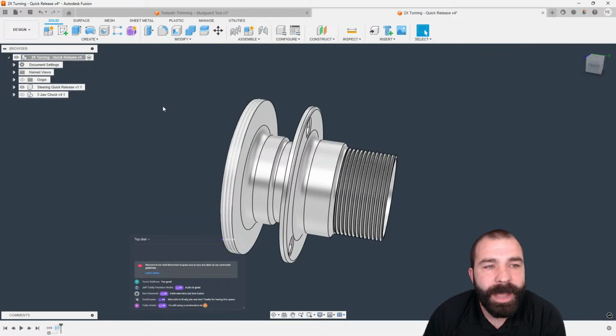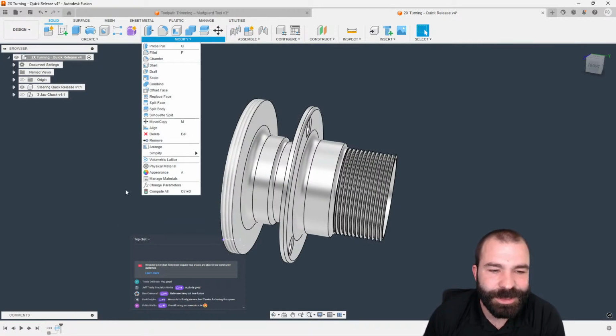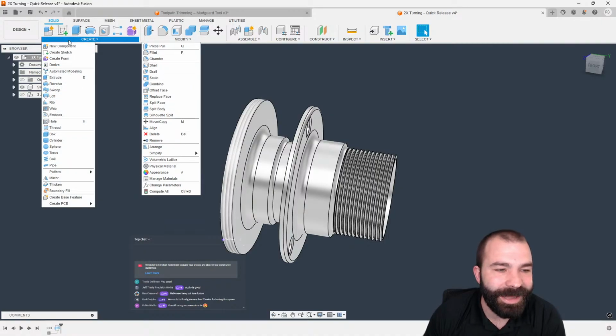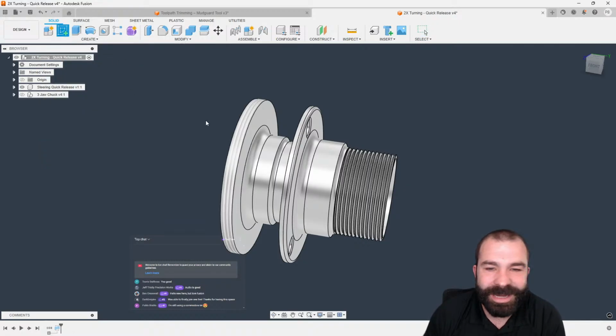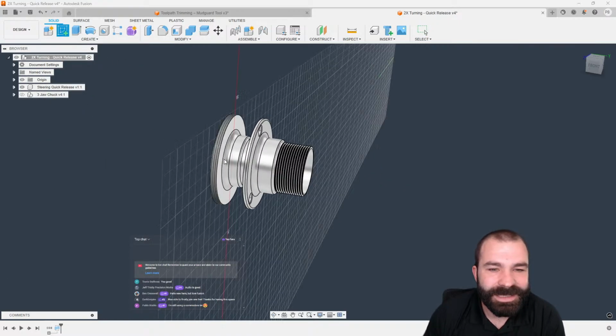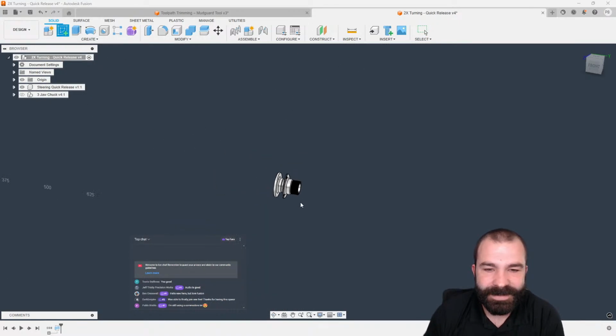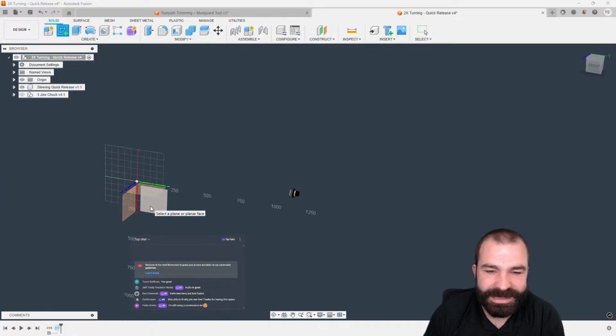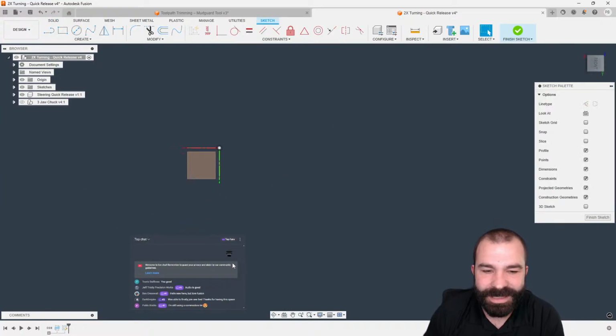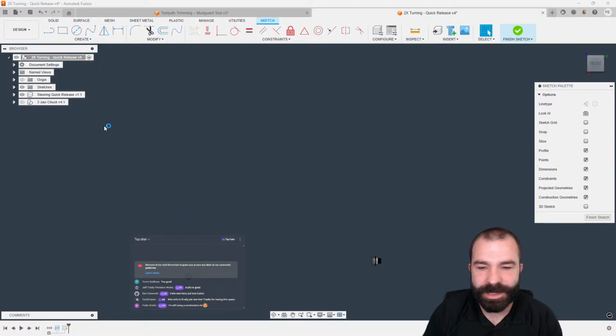So again, I'm going to go back to design. We're going to make sure our timeline is on. Of course, we did just turn that on. We're going to simplify. No, I'm wrong on that. We need to go back over, create a sketch. Let's find our plane here. Now in this case, this part is nowhere near our origin, as you guys can see, but that's all right. We'll get everything squared up.